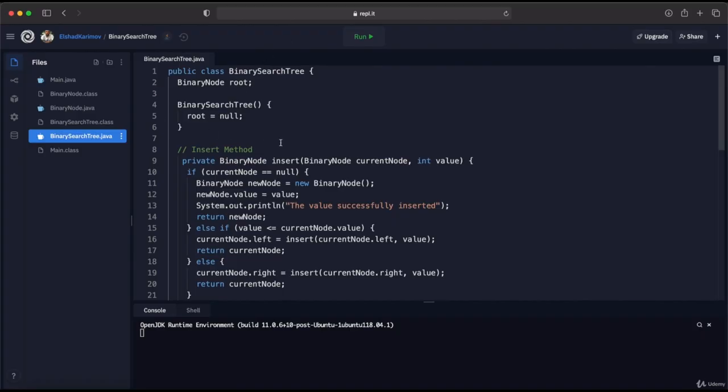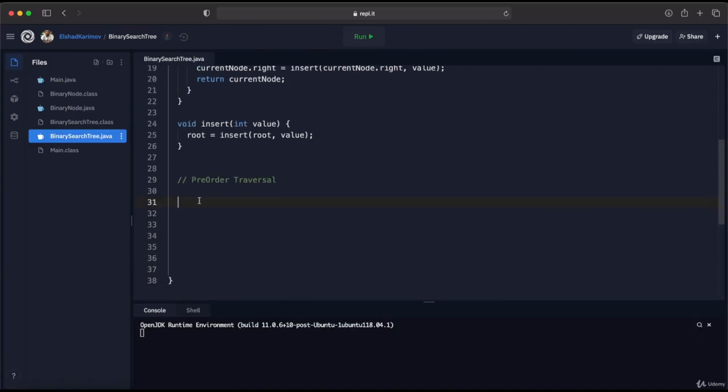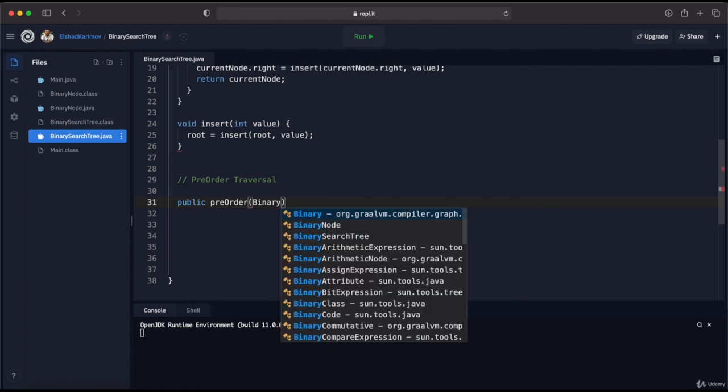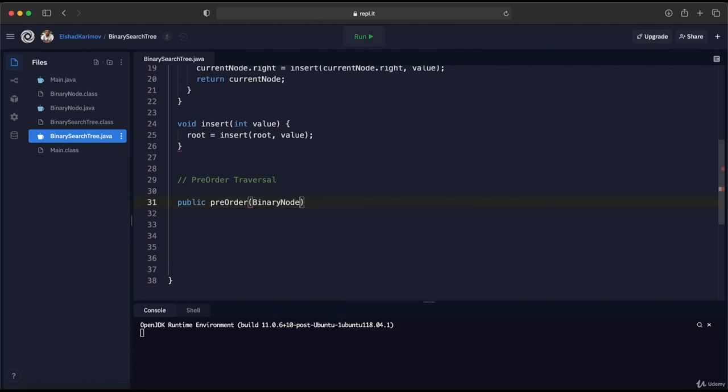Now inside this binary search tree class that we created before, I'm just going to quickly create our pre-order traversal. As I said before, this is the same as in the case of a binary tree, so I'm going to create it quickly because I have explained this one in detail. The name of the method will be preOrderTraversal, and it will take a binary node as a parameter. Then we check if the node is equal to null; in this case we return, because we have reached the end of the binary search tree.